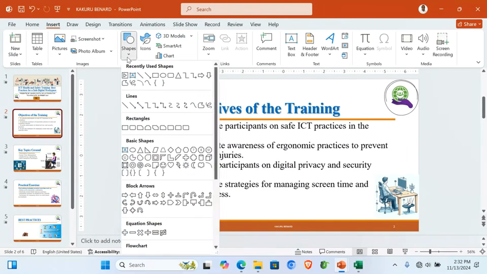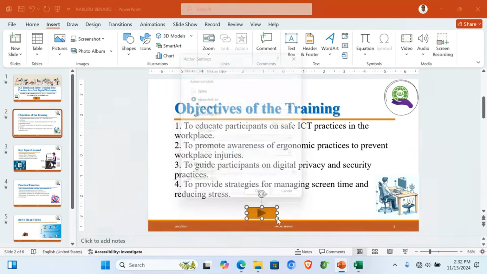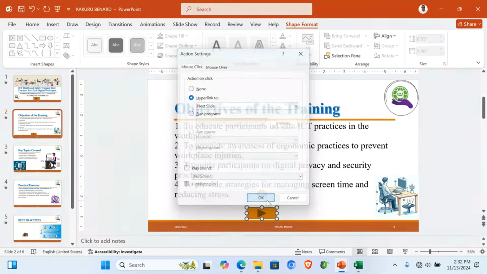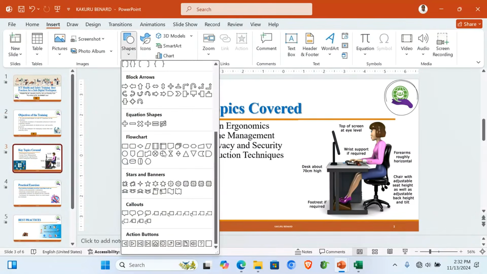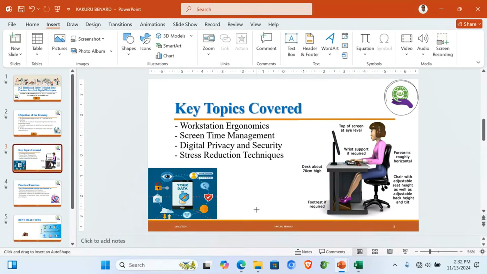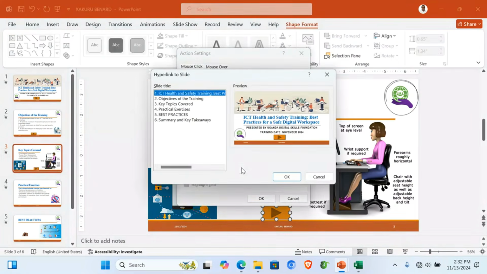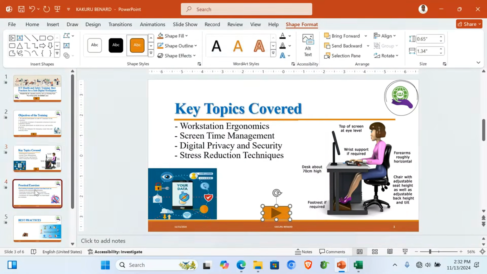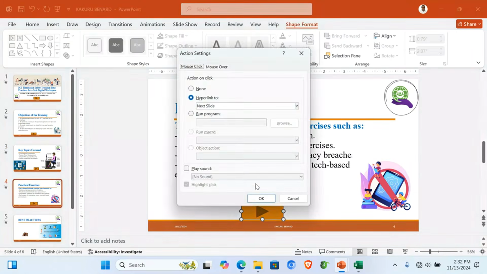Go to insert, shapes, action buttons. You draw here. Then from here, link to next slide. Click OK. Go to the next. Go to insert, shapes, and pick the action button. You link it to the next slide. Next slide, okay. And here we do the same. We link this to the next slide.